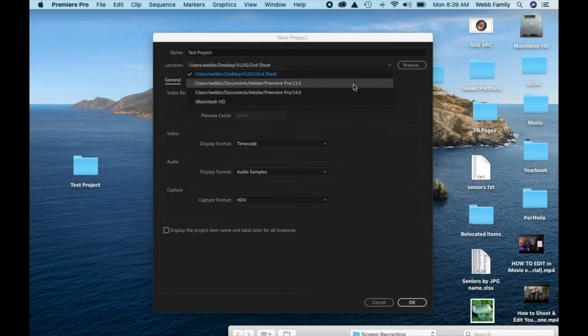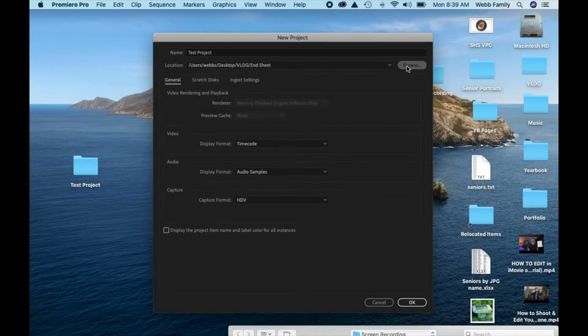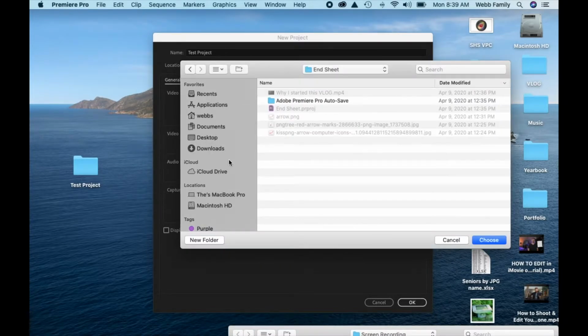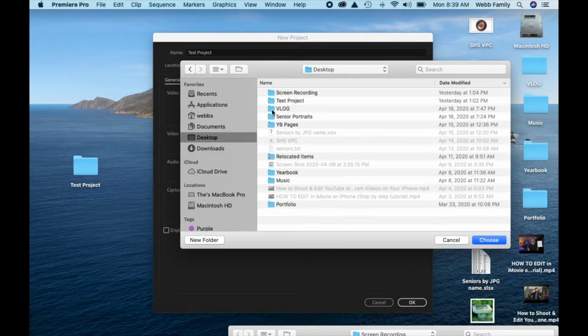If you click on the little arrow, it'll show you recent areas that you can put it in, but what I want you to click on is the Browse button on the far right hand side. And when you click on that, it basically opens up a browser window to your entire computer. When that window opens up, I would navigate to the desktop using the windows on the left, and then find the folder that you created. For our instance, it was called Test Project. So I'm going to open the Test Project folder.